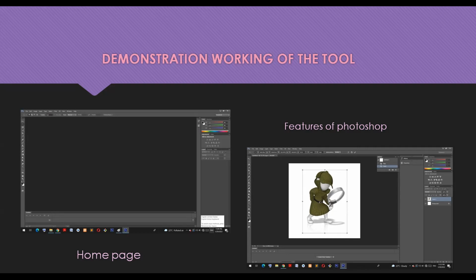Crop and slice tool. This is the crop and slice tool. If you want to crop, you have to apply it and you can crop it like this. Just hit on this option and you can see that the image is cropped. Measuring tool. It allows you to sample a color from any image so that you can use it in your work.